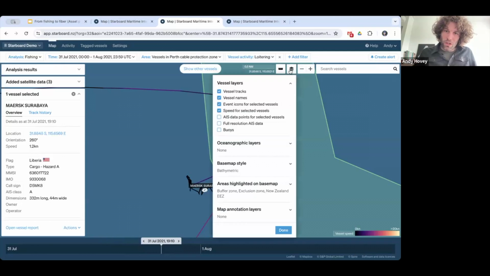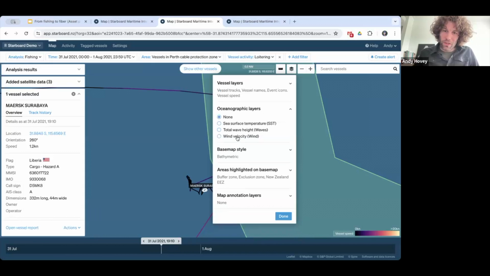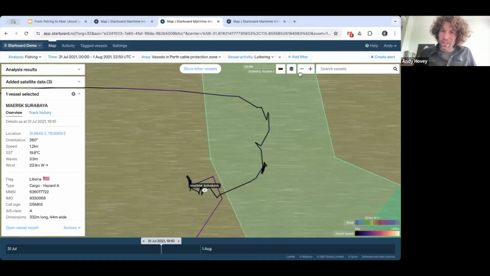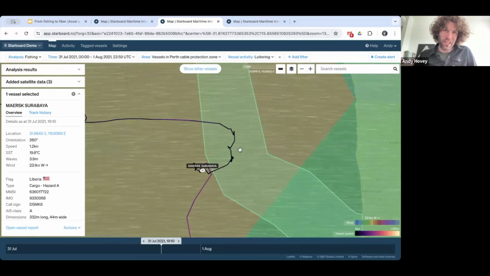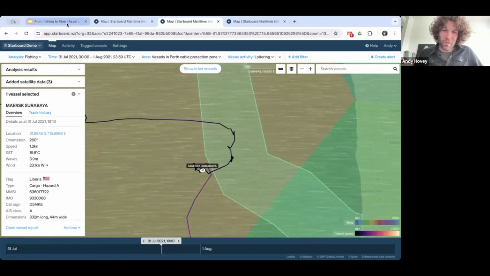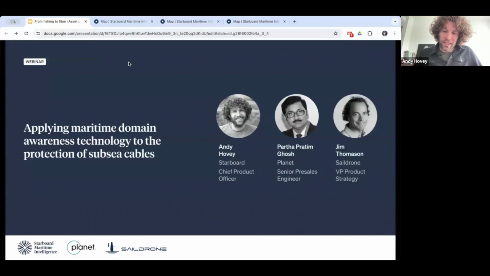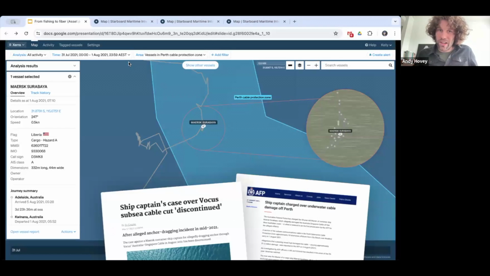And so to provide a little bit of information about what's going on, remember this is a huge vessel we're dealing with, 332 meters long. We can turn on the oceanographic layers and we can see that there's a ripping westerly coming forward, which is pushing against that vessel. And unfortunately, what happened in this vessel's case is that it did actually drag anchor and it caused $1.5 million of damage to that cable. And then the captain was prosecuted, or taken to court, rather.